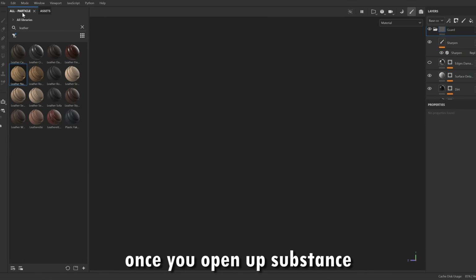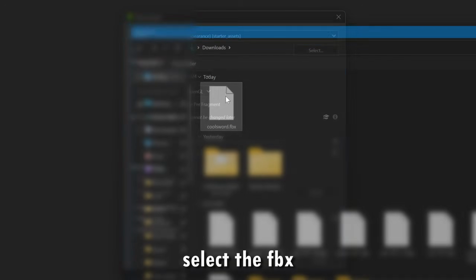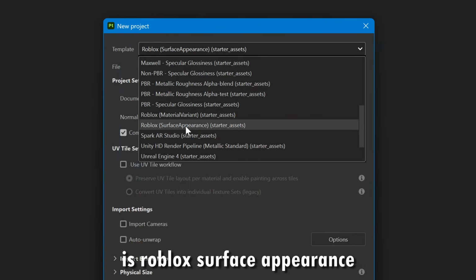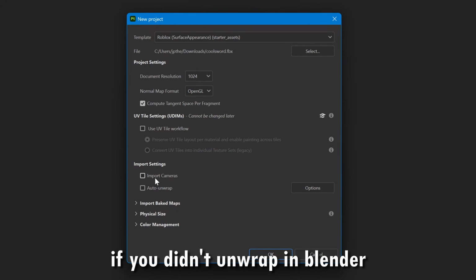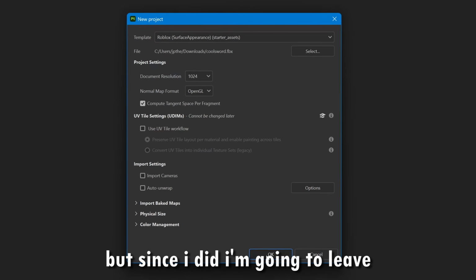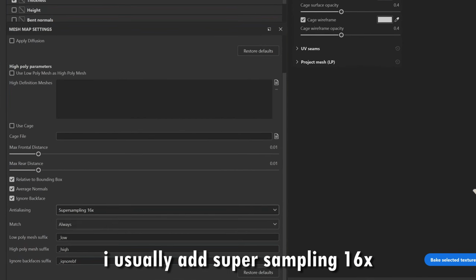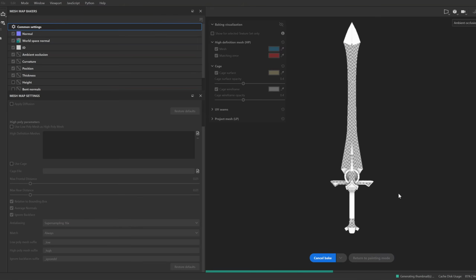Alright, once you open up Substance Painter, go up to File, click New, select the FBX, make sure the template is Roblox surface appearance. Then you can leave all these the same. You can also auto unwrap if you didn't unwrap in Blender, but since I did, I'm going to leave that blank. Now just bake the material. I usually add super sampling 16x to anti-aliasing.